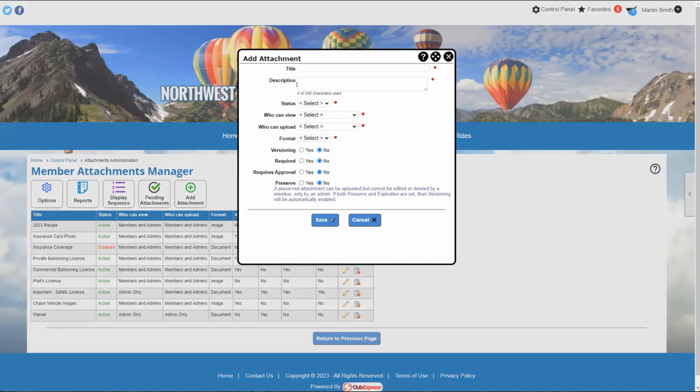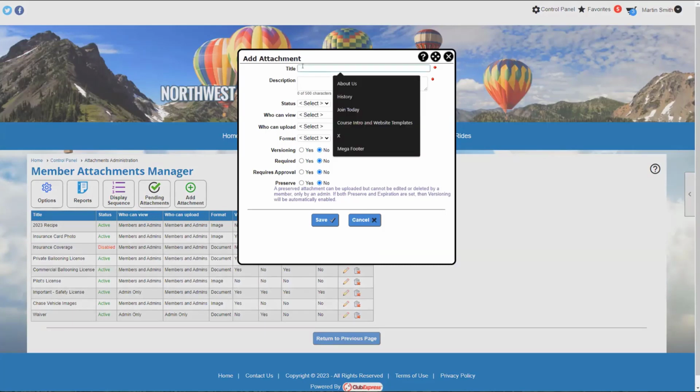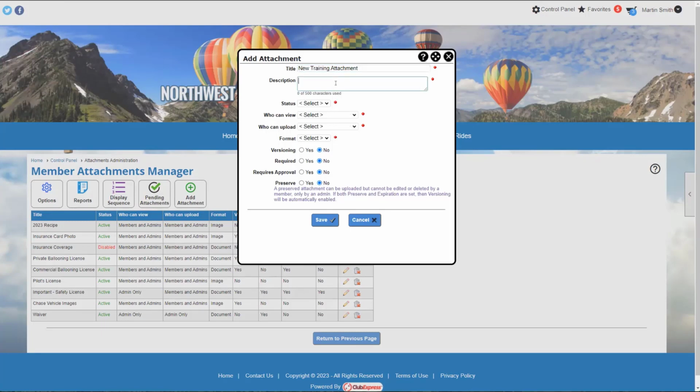First, we have our title and description. So this is visible to the member. So we'll call this new training attachment, and we'll include our description. Next up is your status. So this is where you would come back and disable an attachment if you no longer wanted it to appear as part of the member profile or as part of the sign-up wizard. If there are items that you're no longer collecting, but you want to leave that open and potentially be able to view all of the attachments that have been previously submitted, you might elect to disable that attachment. In this case, we'll just add that as an active attachment.